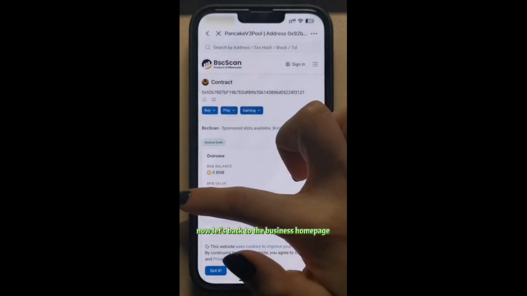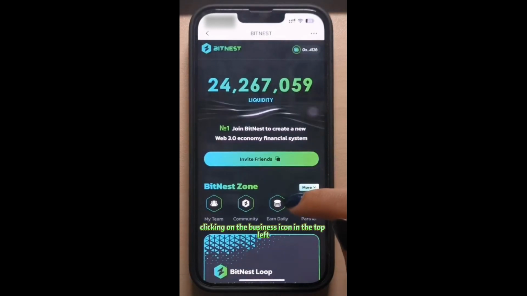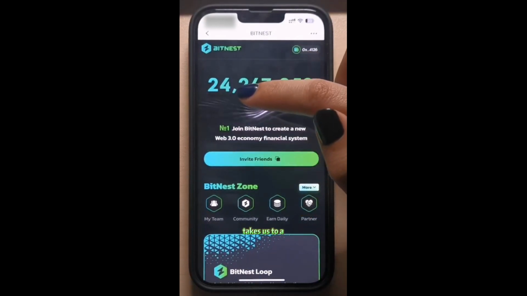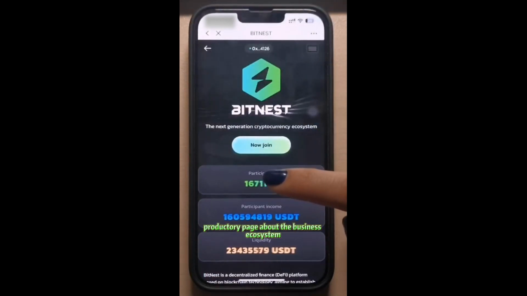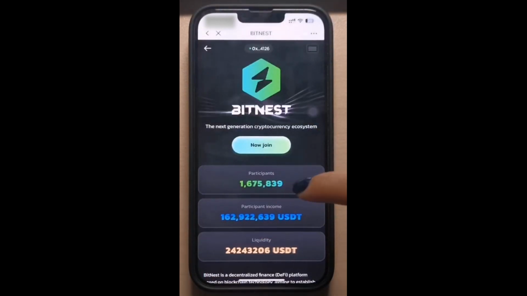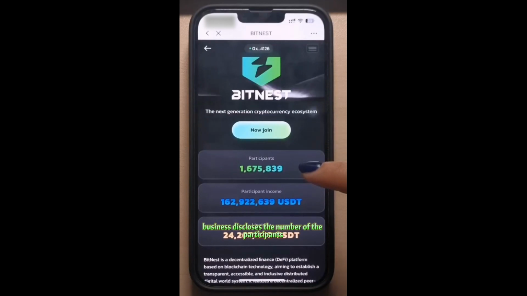Now let's go back to the BitNest homepage. This time, clicking on the BitNest icon in the top left takes us to an introductory page about the BitNest ecosystem. In this place, BitNest discloses the number of participants and the amount of money that users continue to profit from here.